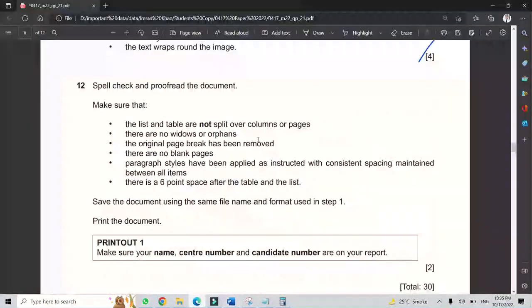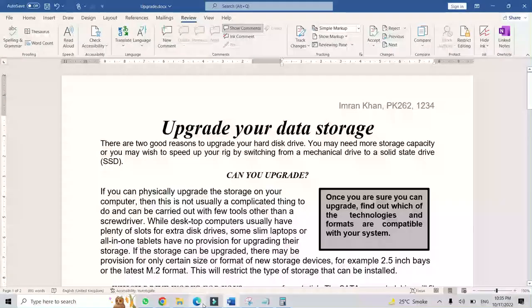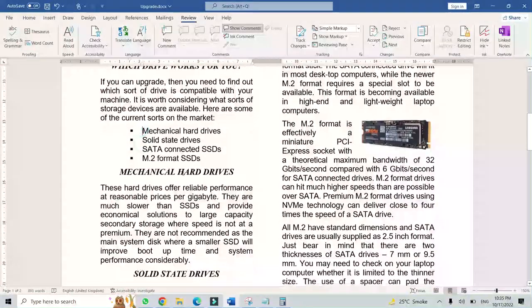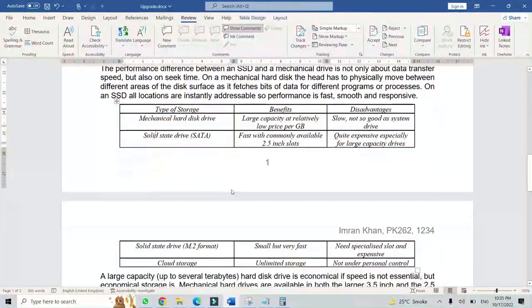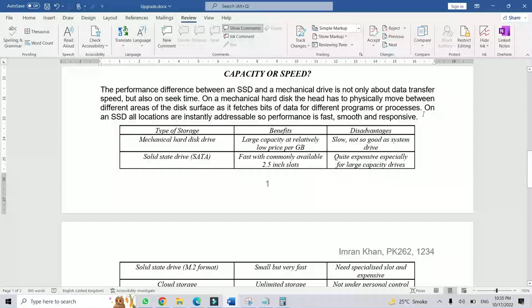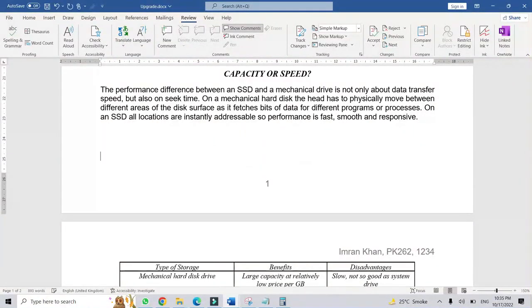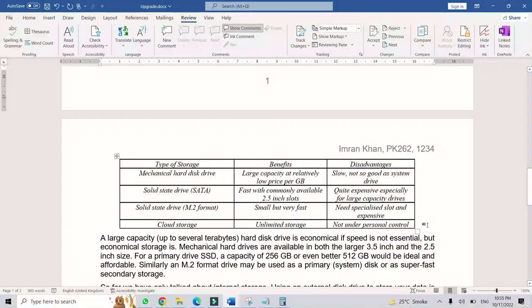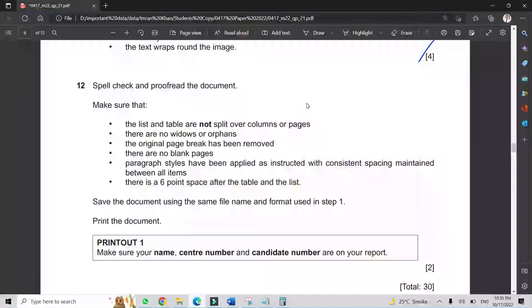Okay. Now again, the last thing is, you have to again check all your document. These things: the list and table are not split over the column or pages. The list and the table. Our list is okay. No issue with the list. But table is splitting on 2 pages. So I click on the right last end of the line, enter, enter, enter. Now the table is on our next page. We have done this.